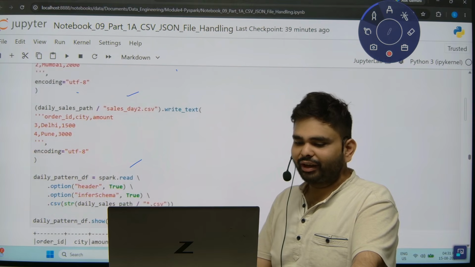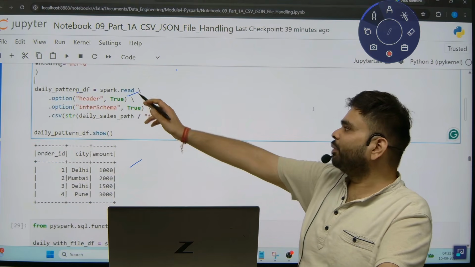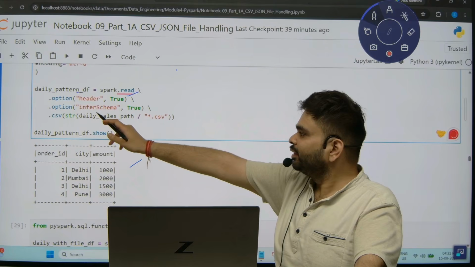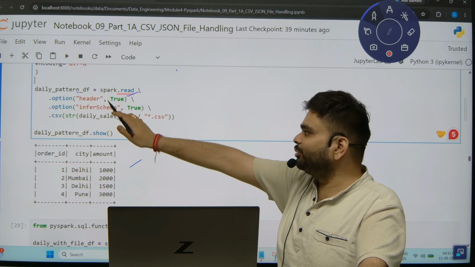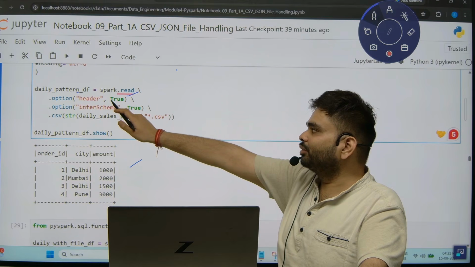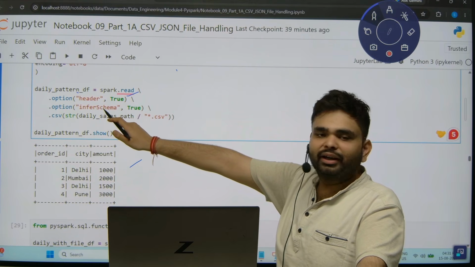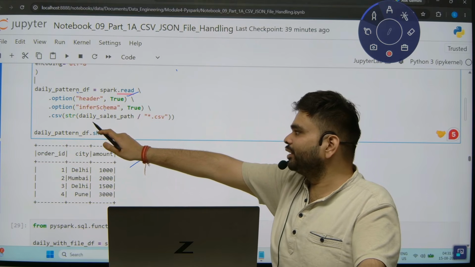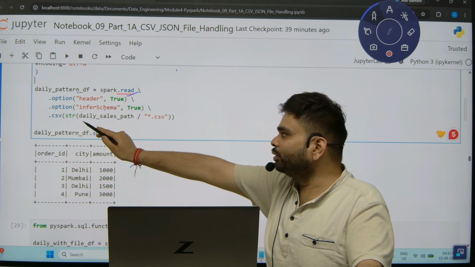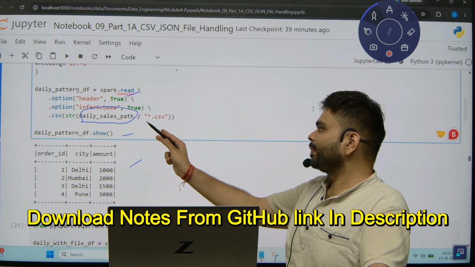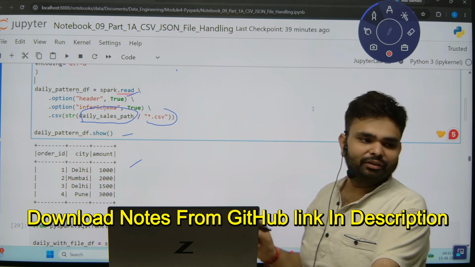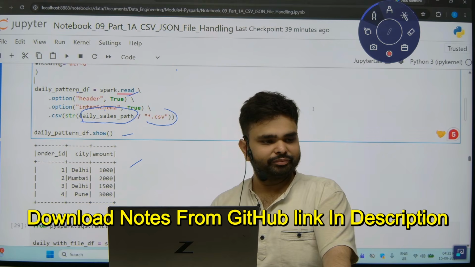Then to read these files, we use spark.read with option header equal to true and inferSchema equal to true. These are the familiar parameters. It means the first row will be treated as the header, and it will identify the schema on its own. In the third part, it will read all the files inside this folder which have the .csv extension.